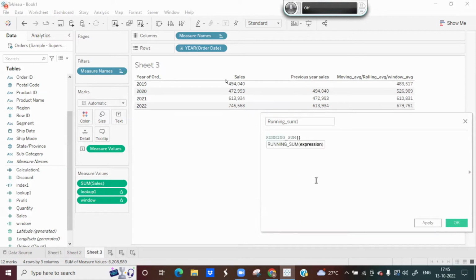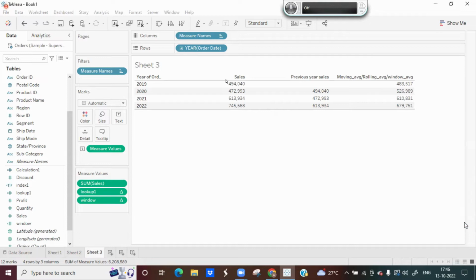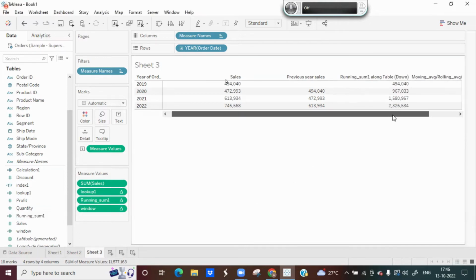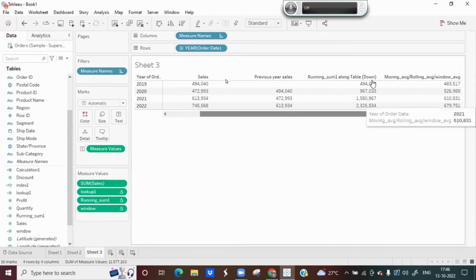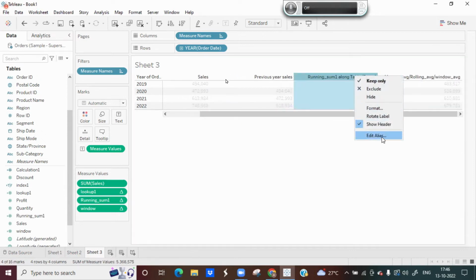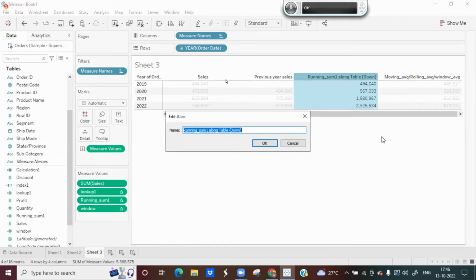Let me use running sum. Now it is asking only for expression. There is no offset, nothing. Only expression. Now which value do you want to pass? Sum of sales only. Let me pass sum of sales. I will show the answer, then you can explain what it has done. Say okay. Now double click on this running sum. Right click on this, let me give the name running sum.